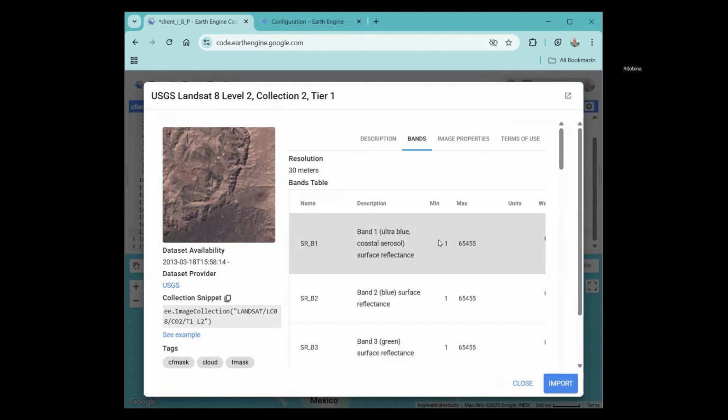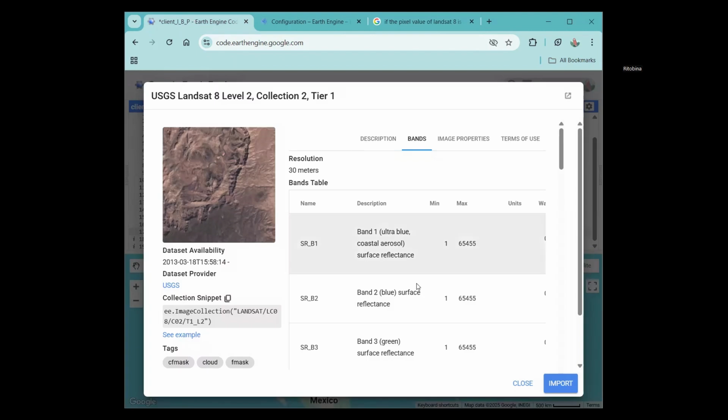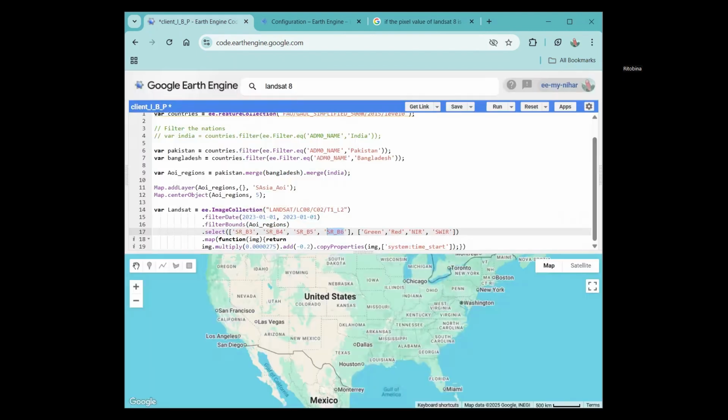As you can see here, the min value is 1 and the maximum value is 65455. The data provided by USGS is scaled to 16-bit, so pixel values can range from 0 to 65535, and that is the reason we get this kind of value. So we need to scale this using these values which are already provided. This is the scale factor, which converts the stored integer values to reflectance, and this is the additive offset, which corrects the reflectance baseline.